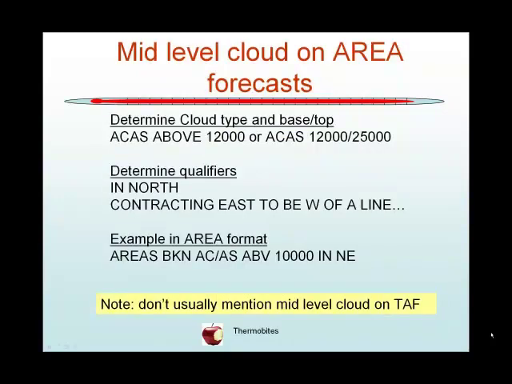So let's look at some examples of how that might look in an area forecast. Remember, an area forecast is a forecast over an area for a period of 12 hours or so, and is meant to broadly describe the broad scale pattern. So here we have, for example, a forecast that says ACAS above 12,000 feet. Or one could write ACAS 12,000 feet, which is the base, to 25,000 feet, which is the top. Now, of course, on an area forecast, your region of responsibility finishes at 18,500 feet. So either form is correct.